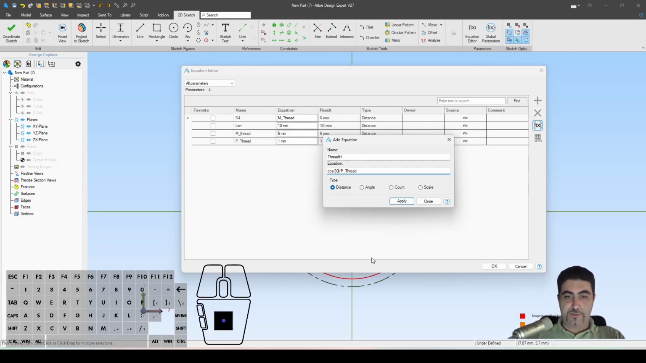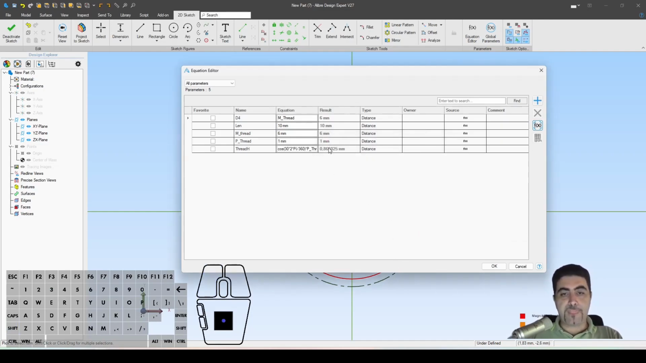Now, a small trap here: Alibre needs radians as the input argument for the trigonometric functions, right? So how do you convert 30 into radians? You say 30 times 2 times pi, and you divide by 360, and you're good to go. We hit apply, and we see that the pitch is 1. So basically this is just the cosine of 30 degrees, which is actually 0.866.